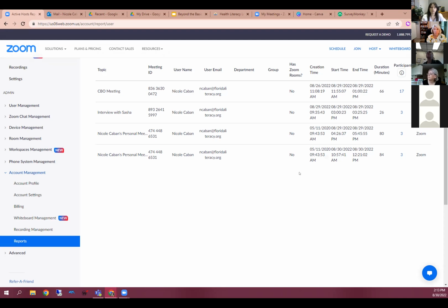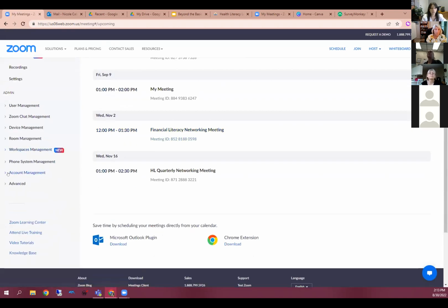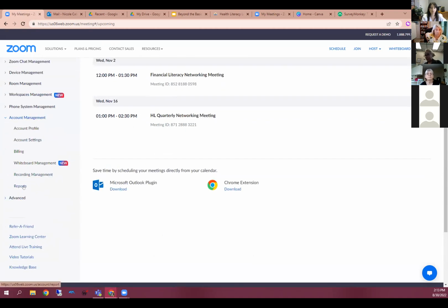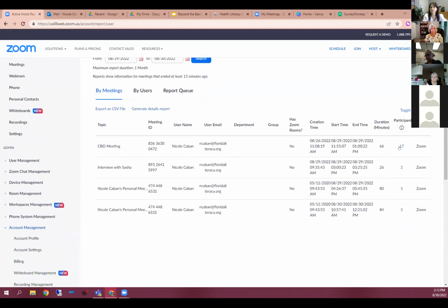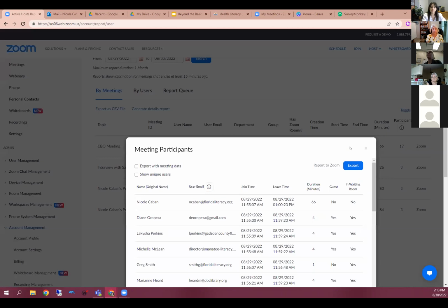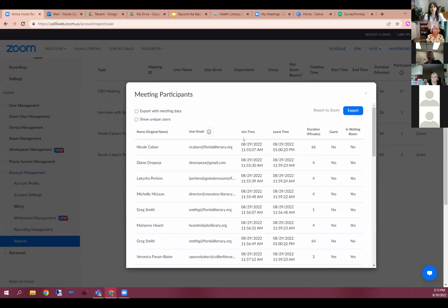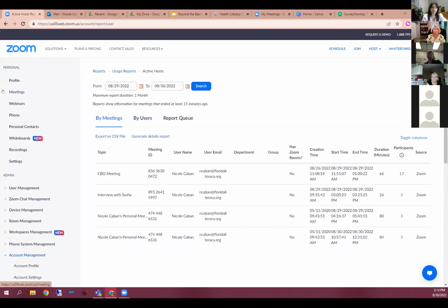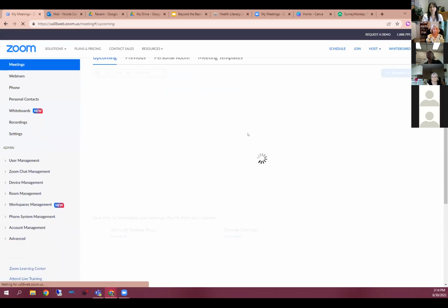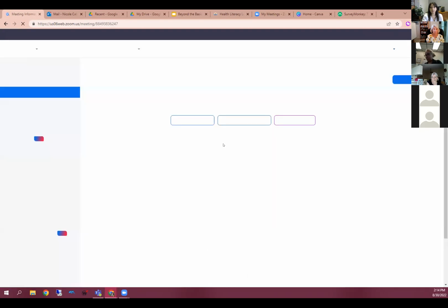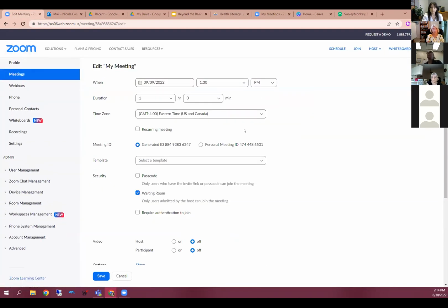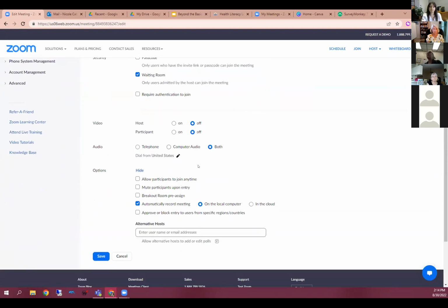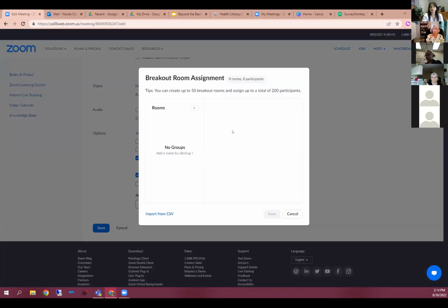I'll go over it one more time because it is a little confusing. From the main page, you go to account management, then reports. And this is being recorded, by the way. Then go to active hosts, find your meeting, and click on the participants. Then click export and you'll get your list. Once you have that list, you can use it as a regular attendance list, but you can also go back into your next class that you have set, click edit, show options, and then upload that list you just generated to create your rooms.